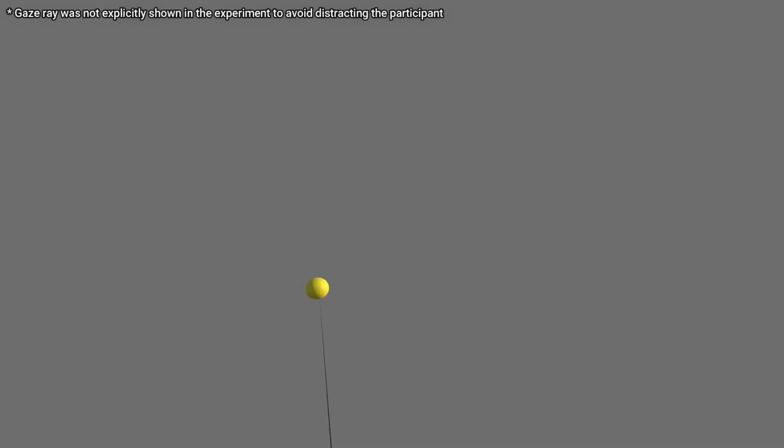The task was basically to select the target by pointing the controller ray at the target while focusing the participant's gaze on or near the target. The gaze ray was not explicitly shown during the experiment because, as I mentioned, we wanted the gaze to act more as an implicit and natural modality.